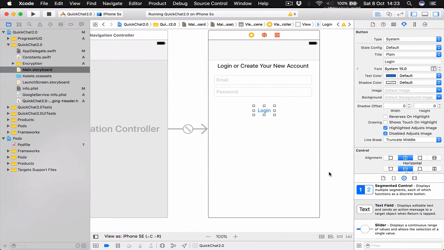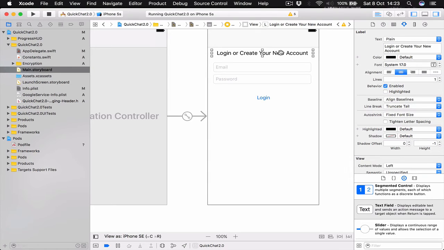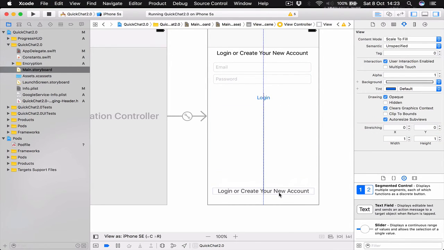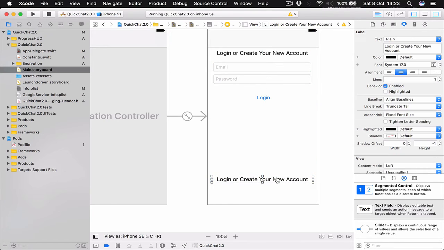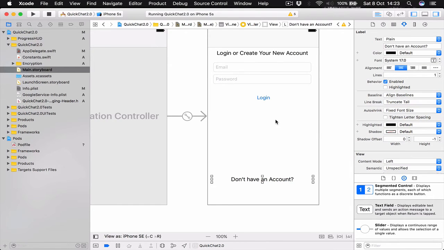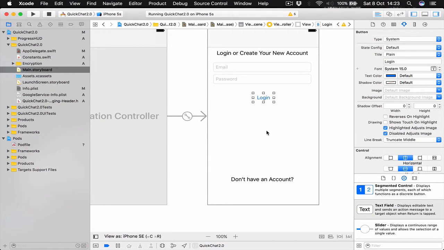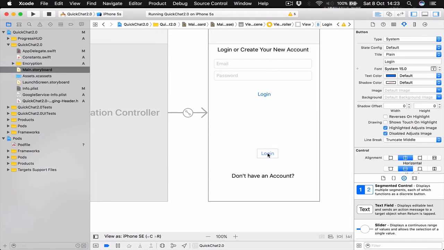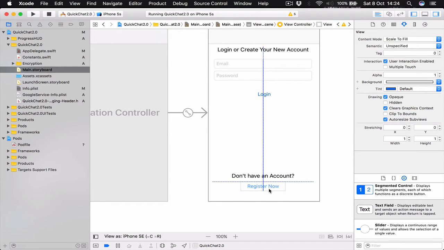Then at the bottom, we are going to have another UI label. So copy and paste this. Take it around here, and I'm going to say, don't have an account, which is a question, and we need another button. Let's copy this and paste again, and this button is going to be called register. Now let's open it up, right, and align it to the bottom.